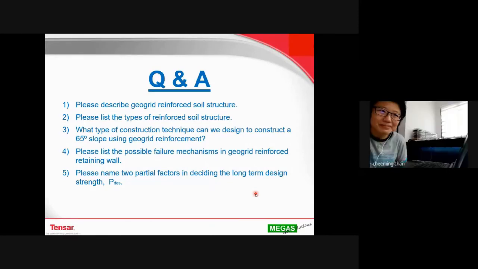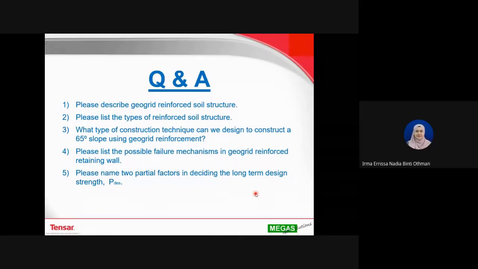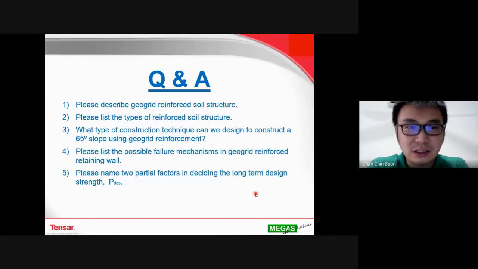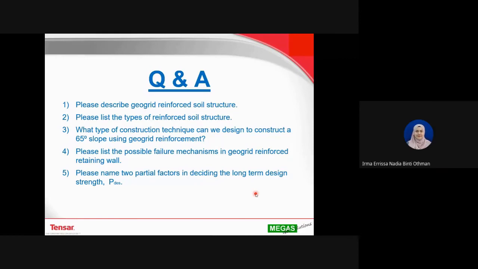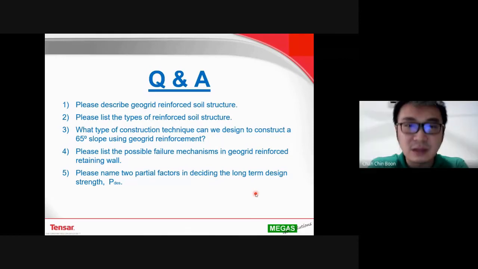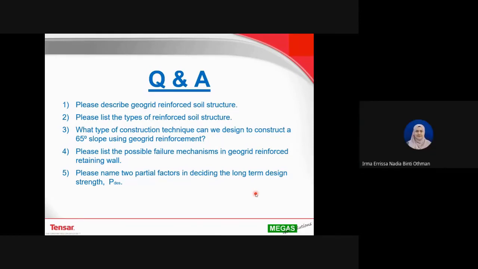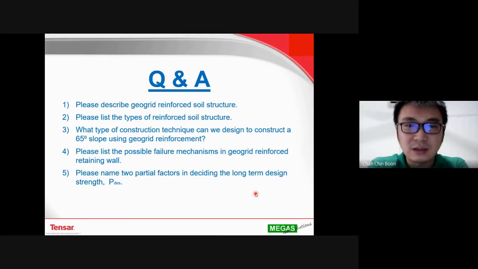Is the technique non-wrap around facing? No, we are building a 65-degree slope. So the formwork is one of the techniques, yeah, okay.